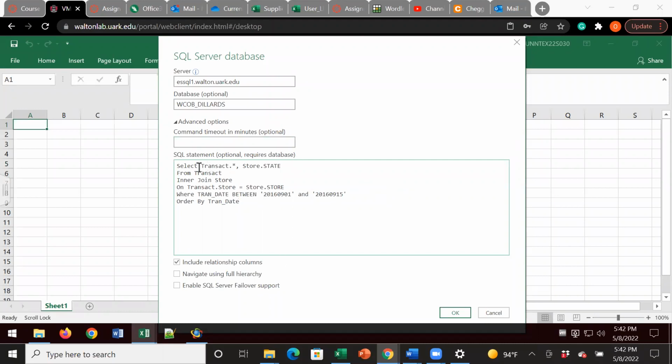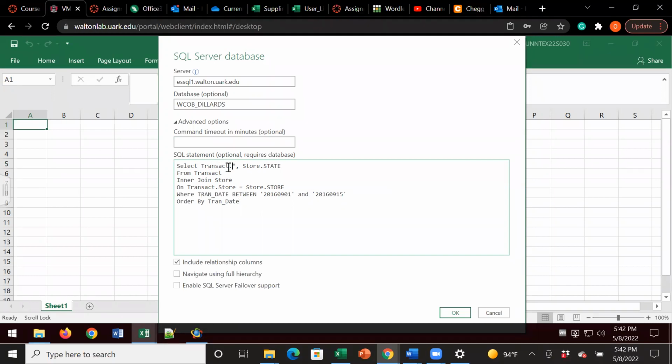So basically what this says is that we're pulling all the columns from the transact table, and we're pulling the state column from the store table. And we're just pulling all this from this transact table. It'll also be joined with store, and that'll be done through the store columns on each of those tables. And we just added a filter to limit the data to what we need, and then just order that by transaction date.